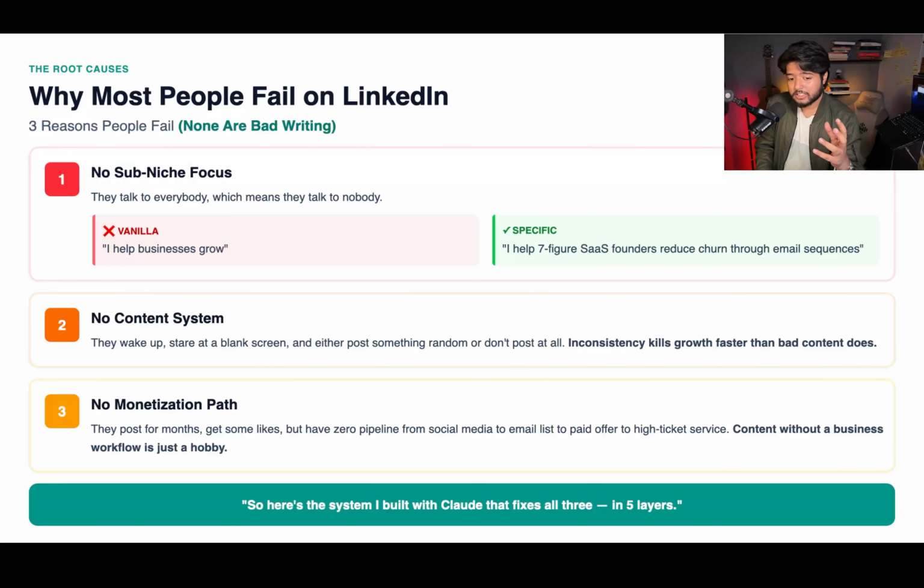When it comes to content system, they just wake up, stare at a blank screen, and either post something random or don't post at all. Again, inconsistency actually kills growth faster than bad content does. So you need to be very consistent. You need to set your schedule, when and what time you're going to post. If your time and flexibility allow you to post every day, that is highly recommendable, but at least try to post 3 times a week.